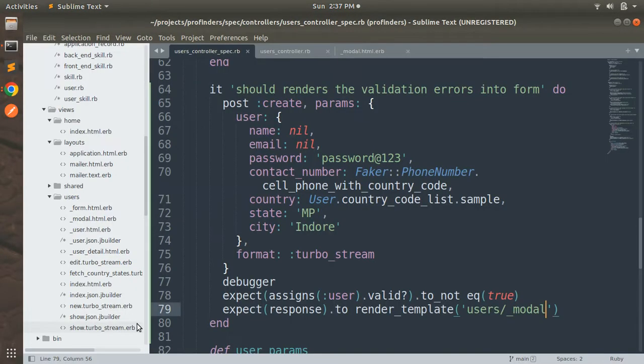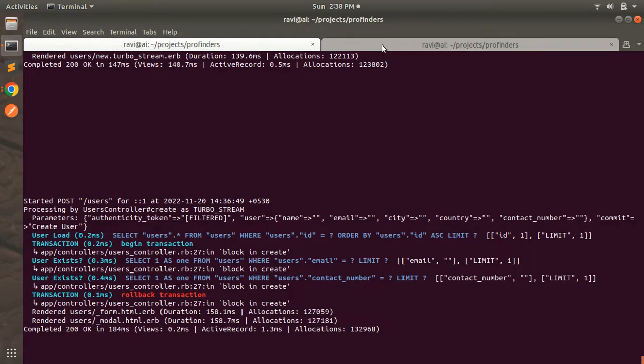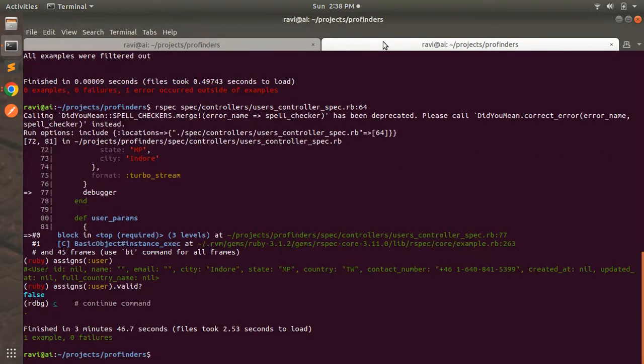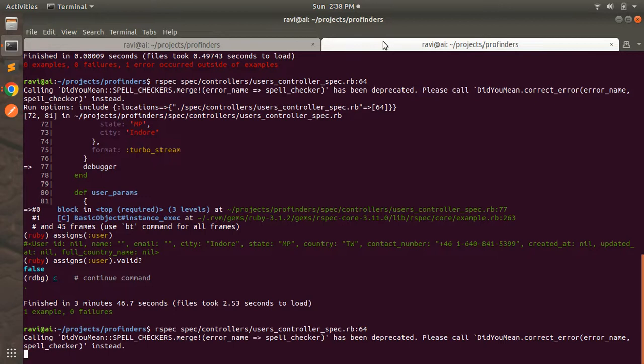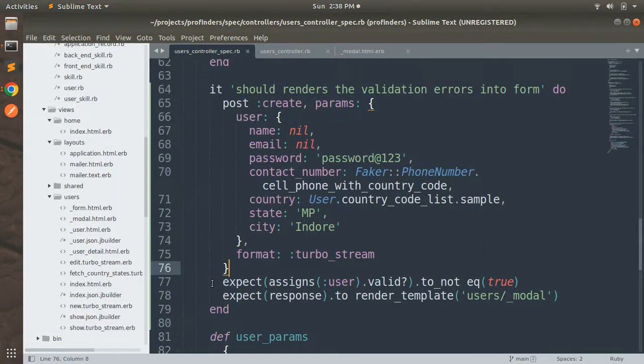Now we need to remove this debugger, and run our spec again without the debugger to see whether this spec passes or fails. Just switch to the terminal tab where your spec is running and exit the debugger. Now run this spec again, and you will see that your spec passes. Here you can see one example, zero failures at line number 64. What we are expecting in this line number 64 is that the user being created should not be valid because the name and email attributes are nil, and the response must render the template that is underscore model dot html dot erb from the users directory in views.